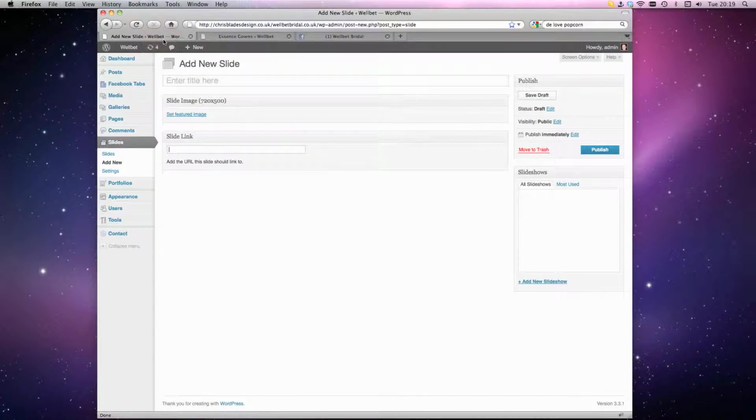It's always a good idea, if you are doing any changes, to have two tabs open in your browser, one for the actual site itself and one for the CMS, because that saves you having to hit the back button and save, as you can just leave this open in the background. All you need to do is paste the URL into there. Once you've done that, hit the publish button and that will upload a new image into the slideshow itself.